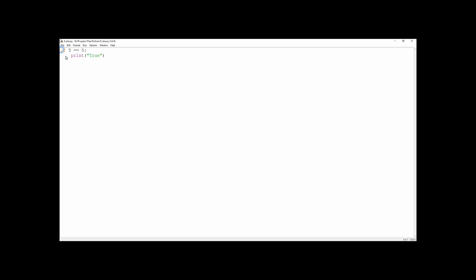Now what we want to do is change this up. So we're going to have a variable called a. We're going to give that a value. So we're going to say a equals 6. And now instead of saying if 5 equals 5, we're going to check if a is equal to 5. Now a isn't equal to 5, so nothing will print out.